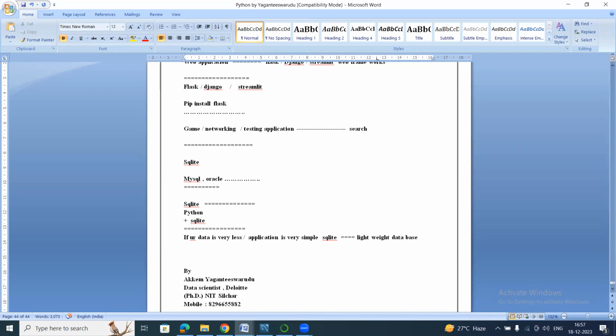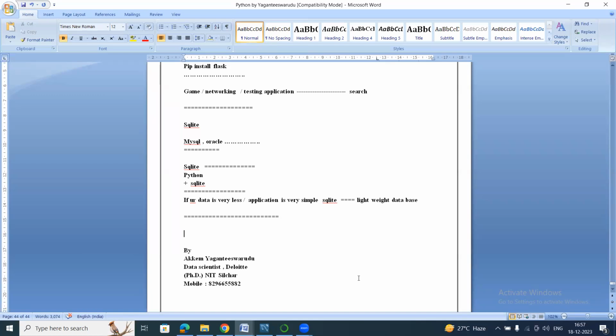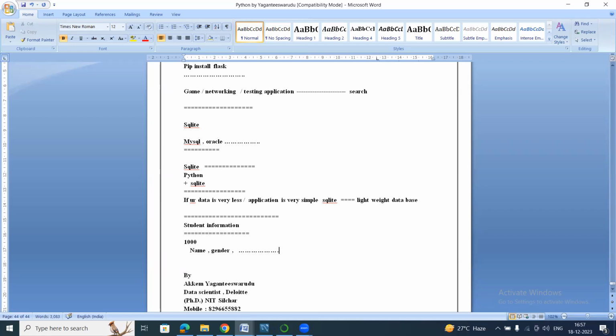Why is a database required? If you wanted to maintain the details, for example, if you are developing some student information project, let us take a simple example. NIT Silchar, let us assume there will be some 1000 students. Each student has a lot of details like name, age, gender, marks, location. Lot of details will be there, right? Where do I need to store them? I need to store them in a database.